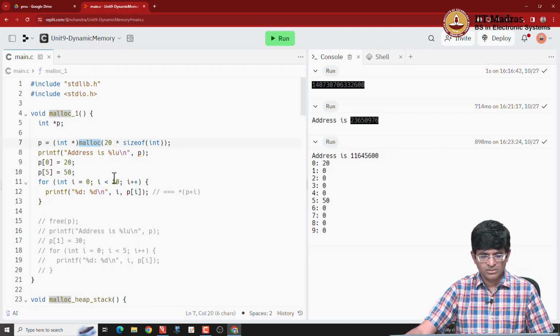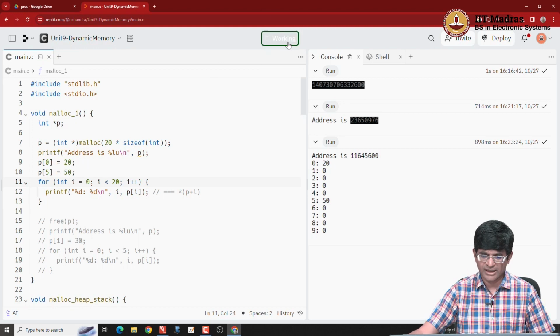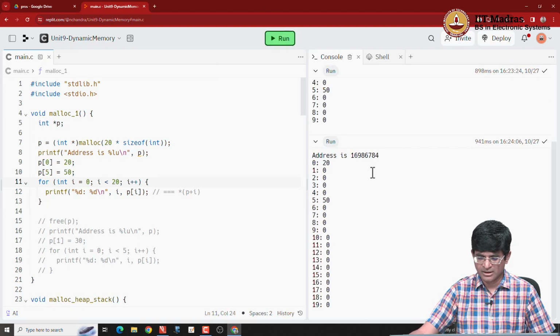Now you might wonder, okay, what happens, can I go up to 20? Yes, I should be able to do that, and I can run this, and sure enough it is able to print all the values out, and interestingly enough all those values seem to be 0. What happens if I give 30 out here?